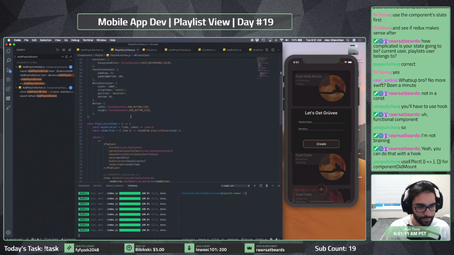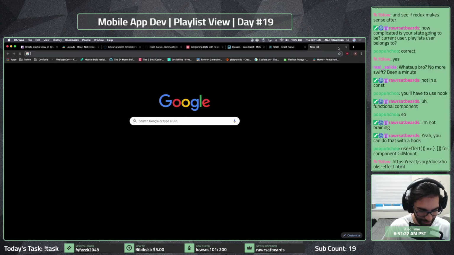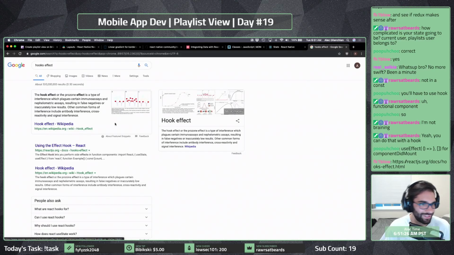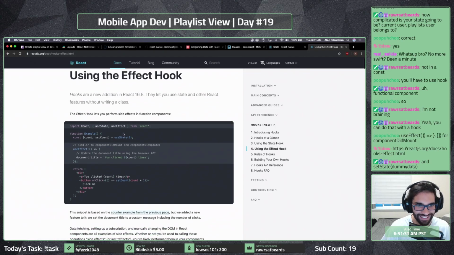You dealt with the hook? Okay. Use effect for component did mount. Okay, I'm gonna do a little bit of research. Hook effects. Yeah. Thank you. Wow, thank you all for the help. This is great. I'm just trying to learn. This is cool.